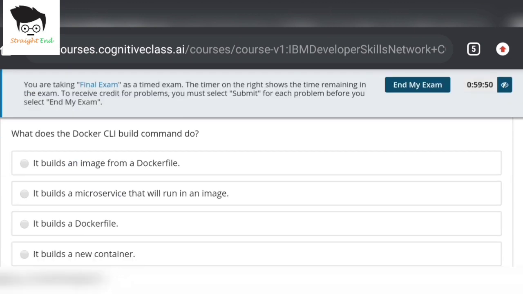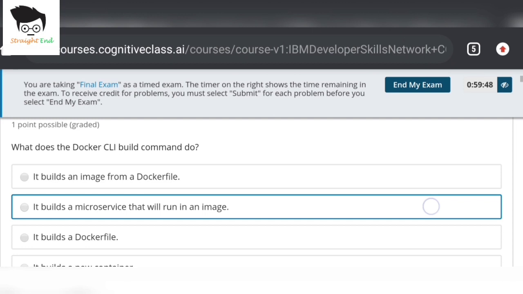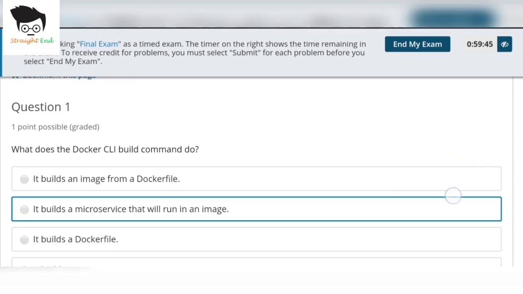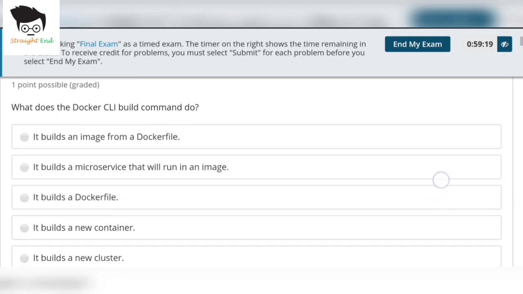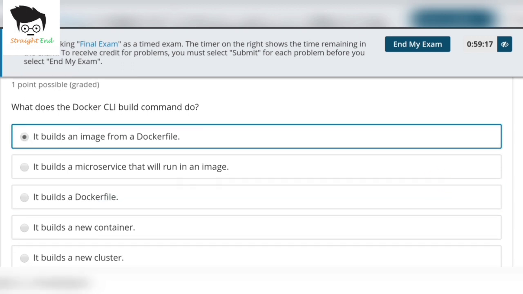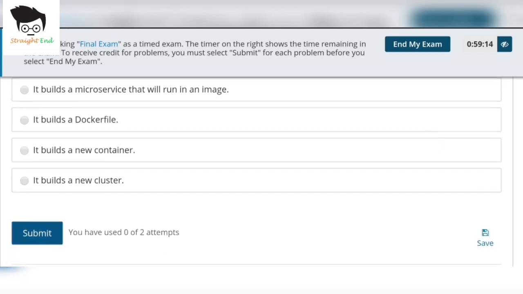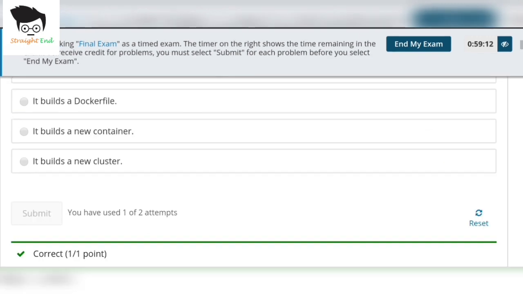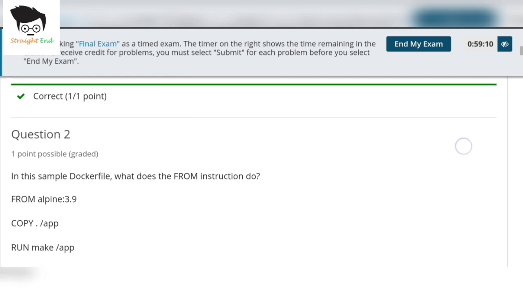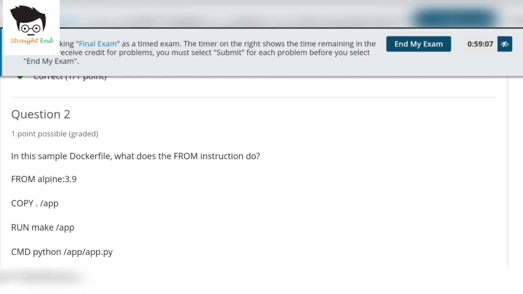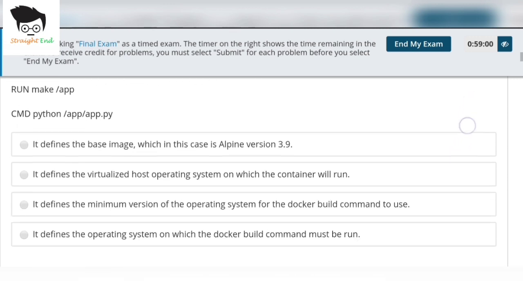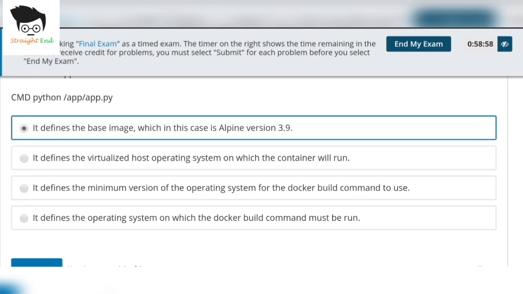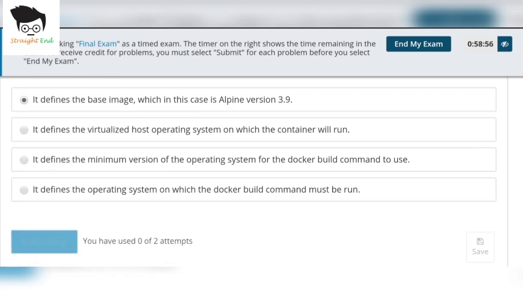So question number 1, what does the docker CLI build command do? Option number first, it builds an image from a Dockerfile is correct. Click on submit. Question 2, in this sample Dockerfile, what does the FROM instruction do? So option number first, it defines the base image which in this case is Alpine version 3.9 is the correct answer.